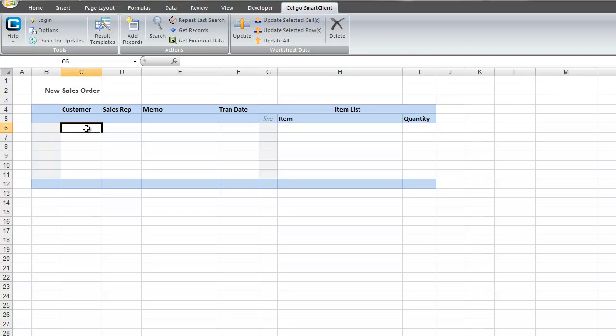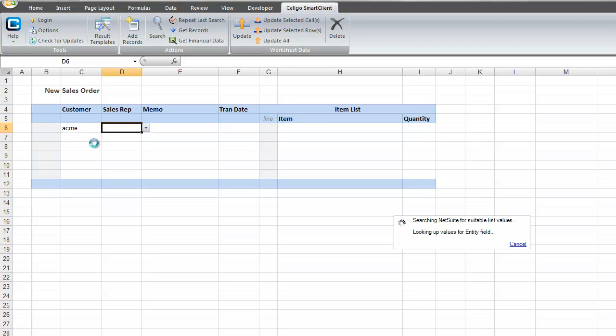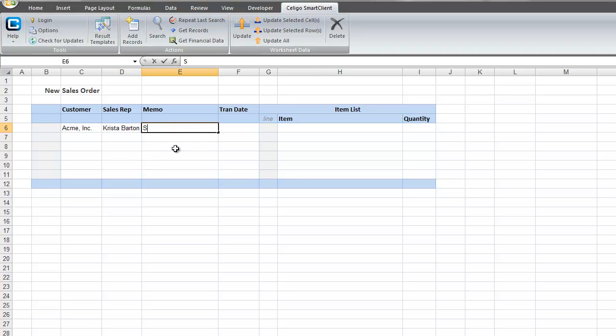Here, we see an Add Records template is being used to create a new sales order. The Customer field has Real-Time Lookup enabled. The Sales Rep field uses a drop-down menu with choices populated by NetSuite just as it would be in the native NetSuite data entry form. Freeform text and date value fields are fully supported.